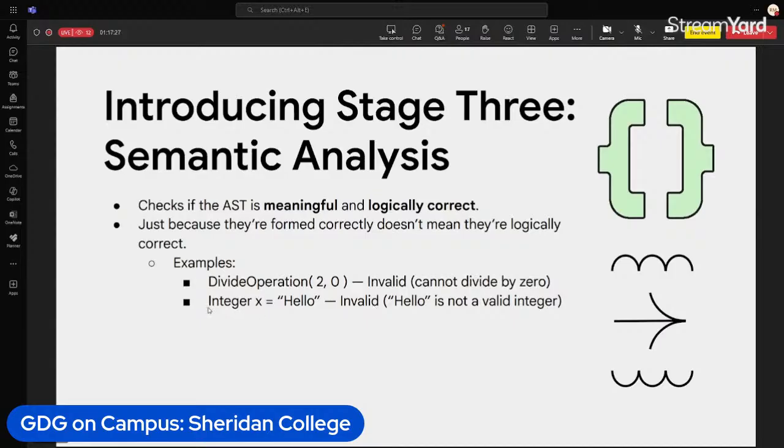And then again here, another example. If we have an integer, which is a whole number, and we give it the value hello in these parentheses or quotation marks, hello is not a valid integer. So again, that's another logic fail there.